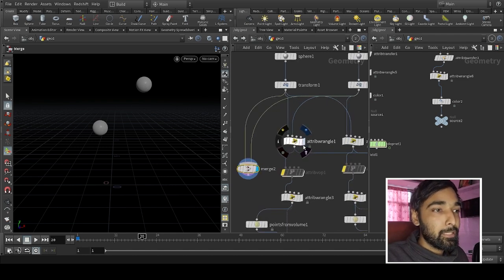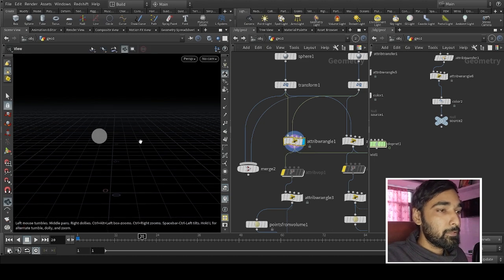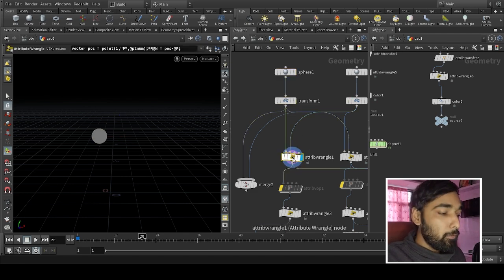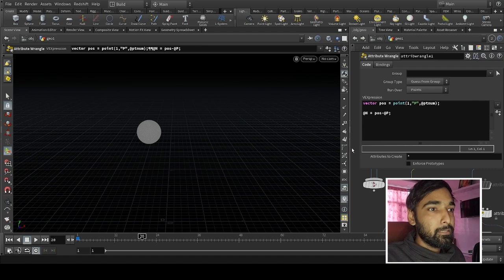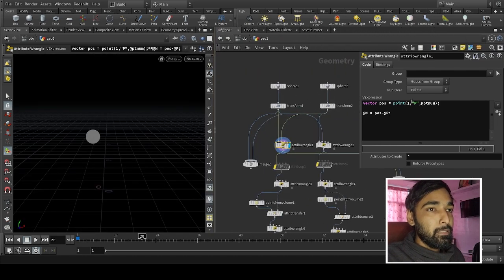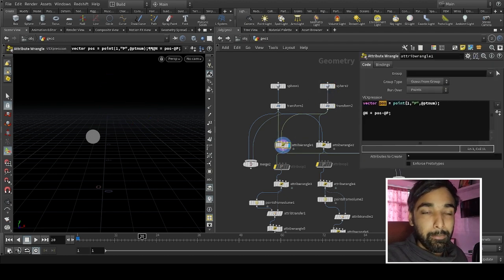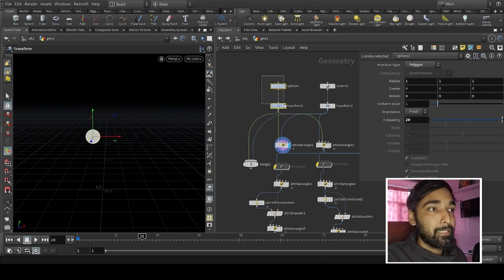So for that I'll take an attribute triangle node, as you can see. I put the first sphere in the first input and the second sphere in the second input. Now if I zoom out a little like this, I take the second sphere's position and store it in a pos variable like this, and then I'll subtract that position from the current position of the sphere, this one exactly.